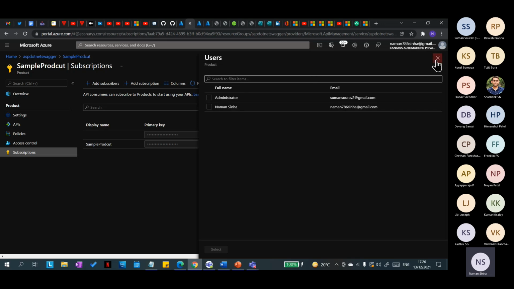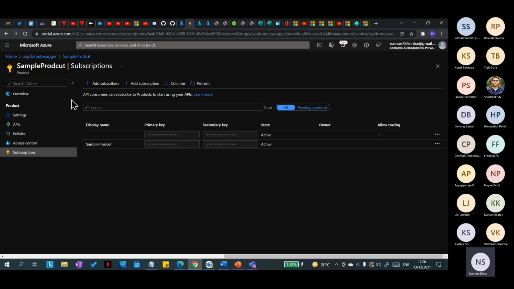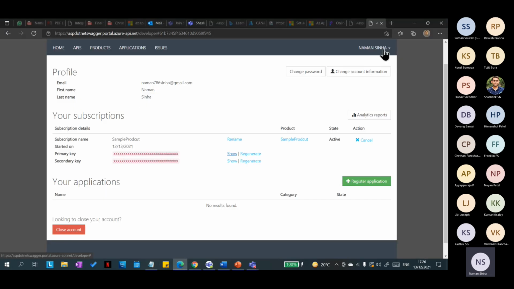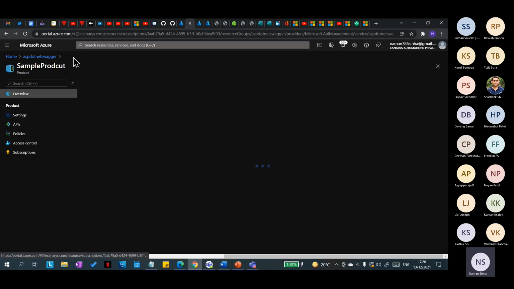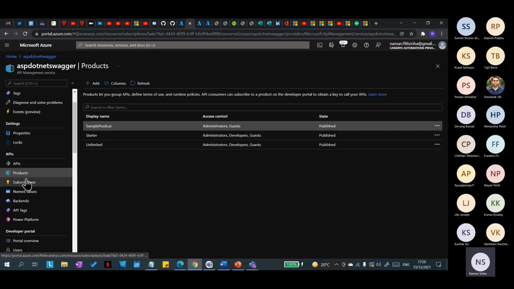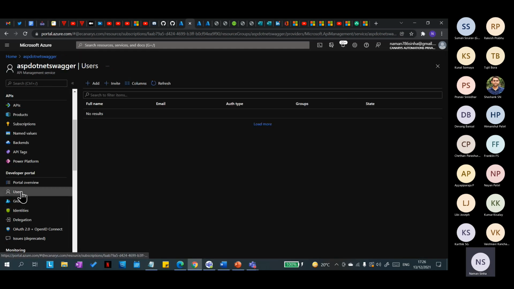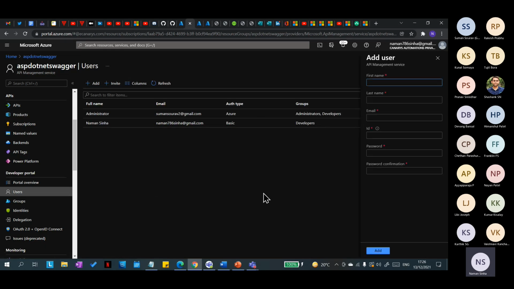Now the thing is, how I added myself as a user is because normally if you try to log in with your accounts here, they will not allow, like here for signing, it will not allow. You should be there in the product. So for that, what I do is I come here as users and I add a new user.